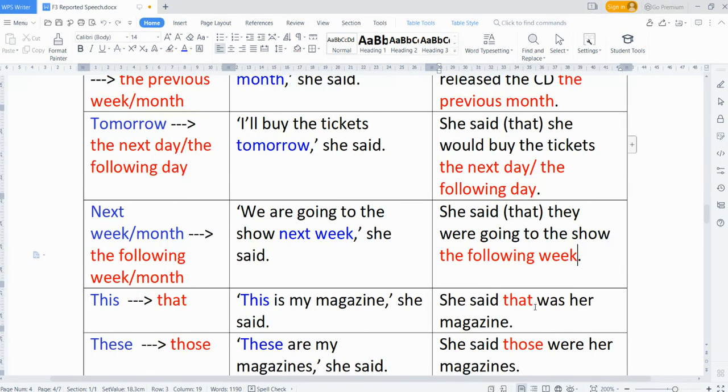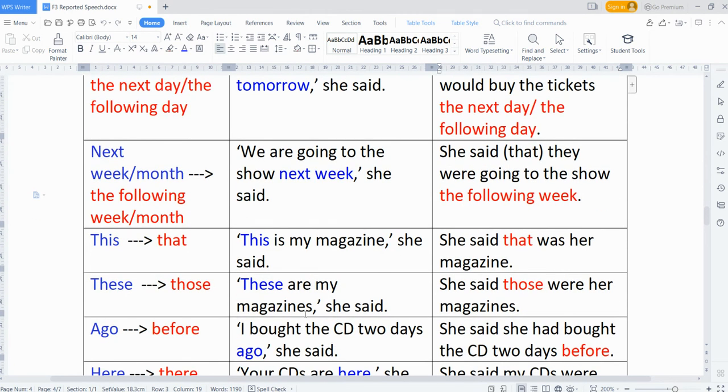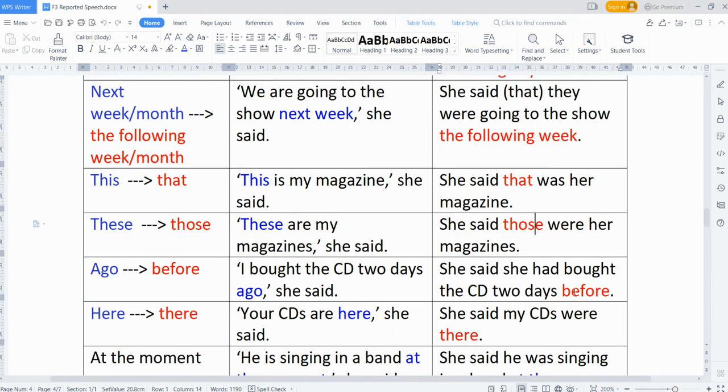This, ini you change to that. Okay, "This is my magazine." Ini majalah saya. When you report it, you say, she said that that was her magazine. Dia kata itu majalah dia. Okay. These changes to those. This ni is actually the plural form of this. Okay, ini banyak, ini sikit. Ini satu. So those pun samalah. Those is the plural form of that. Okay, this changes to that. These changes to those.